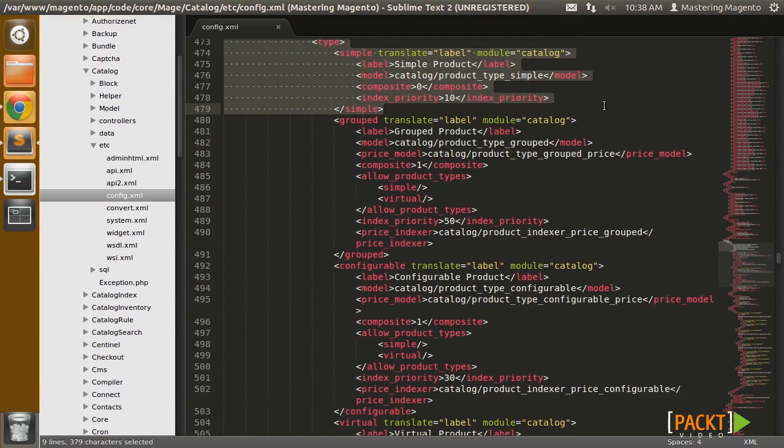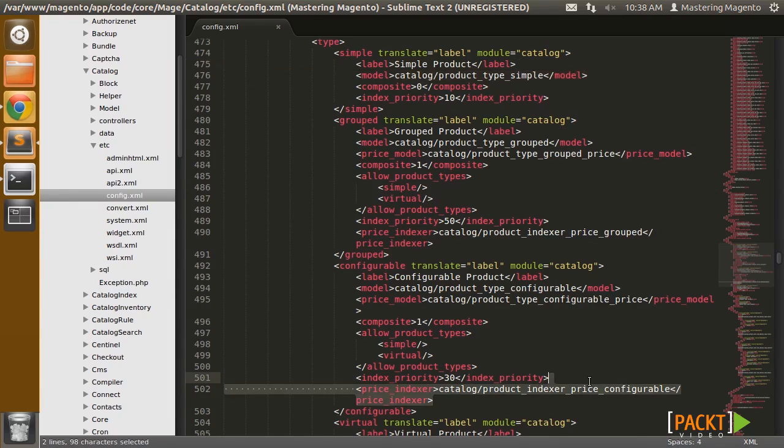So you can see the simple product type, all it's doing is specifying a product type model. This is kind of like the minimum bar required to create a new product type. You can see configurable and grouped product types also have custom indexers and custom price models. So you can override more functionality than just the simple product type model.